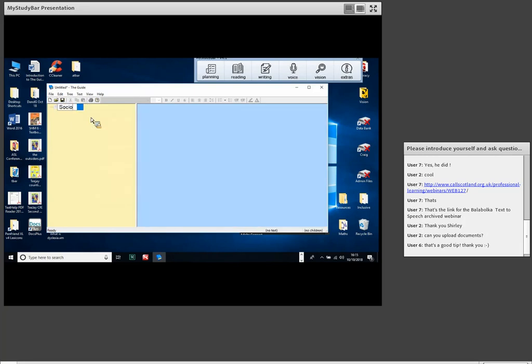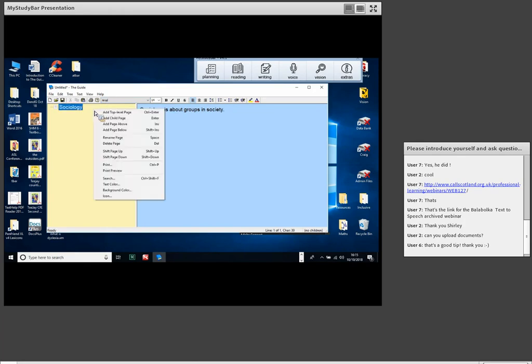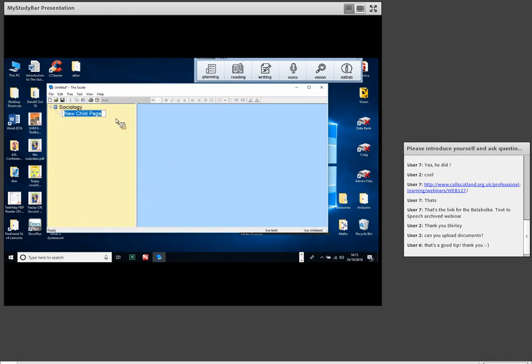So I right click, and I'm going to add a top level page. That could maybe be, let's see, sociology. Okay, that's fine. And I'm going to type in some notes in here. Sociology is about groups in society, or something like that. I then want to add maybe a child page.